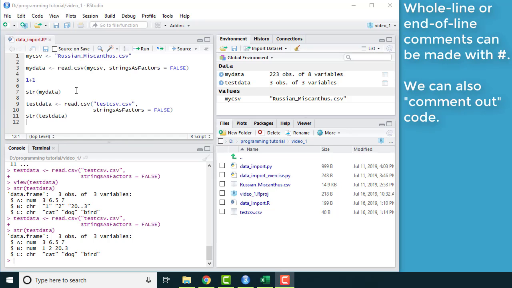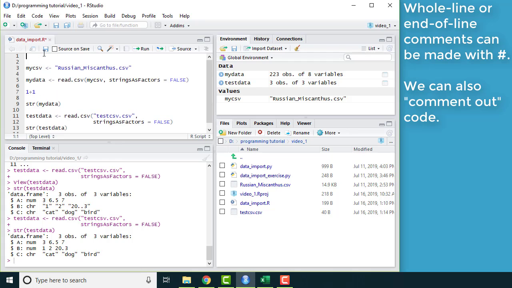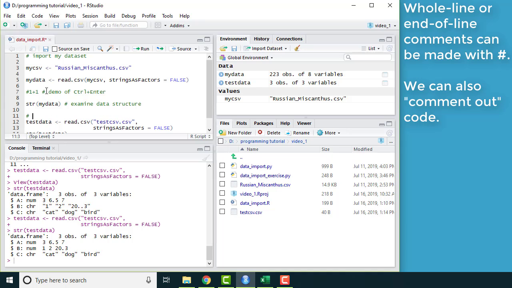Okay, so let me clean up this script and add some comments. So the comment character is the hash symbol, just like it was in Python. And maybe I don't need this 1 + 1 anymore. And I can mark off this section here for what it was.